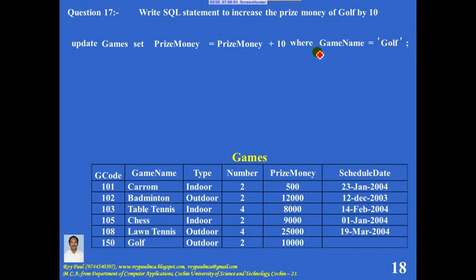So because of this condition, all the prize monies will not be increased by 10, only where the game name is golf, that is, this prize money will be increased by 10. And the output of the statement is one row updated, because this row has been updated.